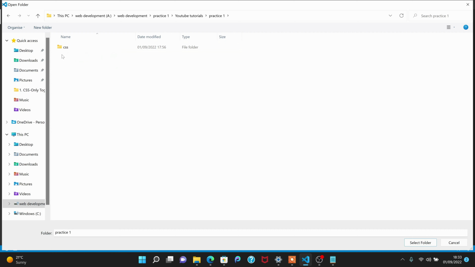I did not create a folder for JavaScript. I just put everything in the root directory. But it is highly recommended that you do it, especially when you are working on a real life project, so it makes your work well organized. But for this, I'm not going to create a folder for JavaScript. I've just put everything in one folder.